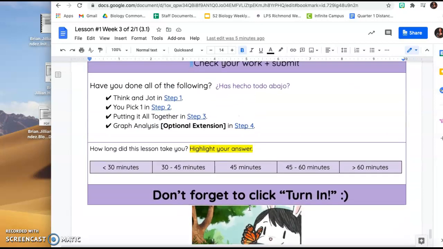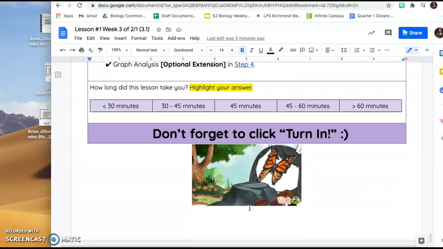After you have completed all the steps, make sure that you review your work and tell me how long this lesson took you, and don't forget to click turn in.